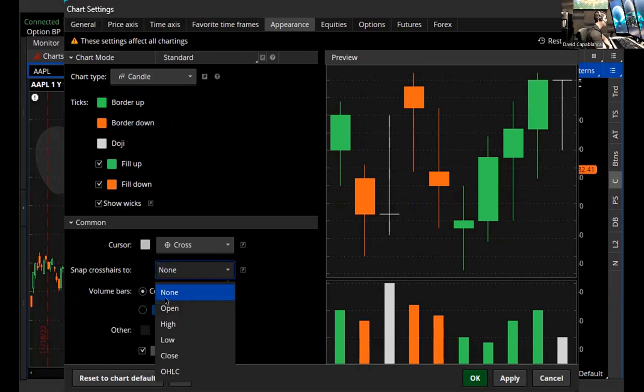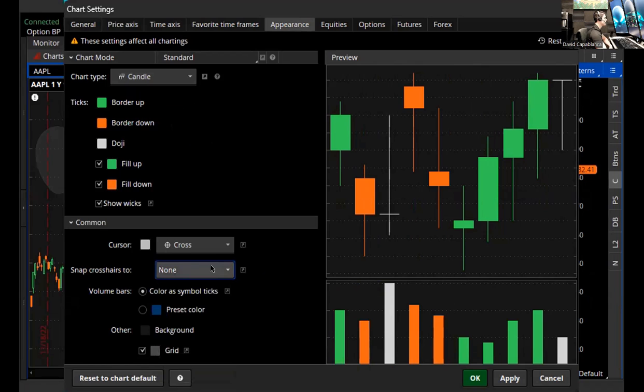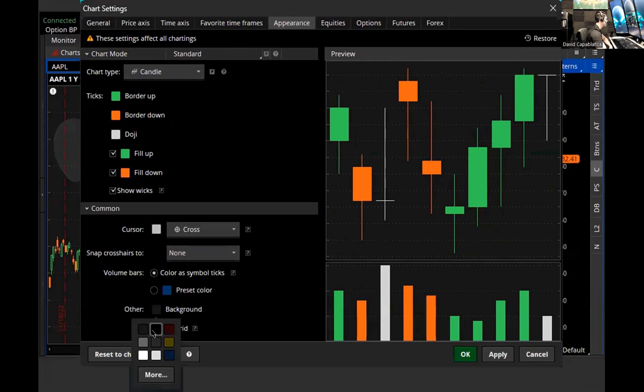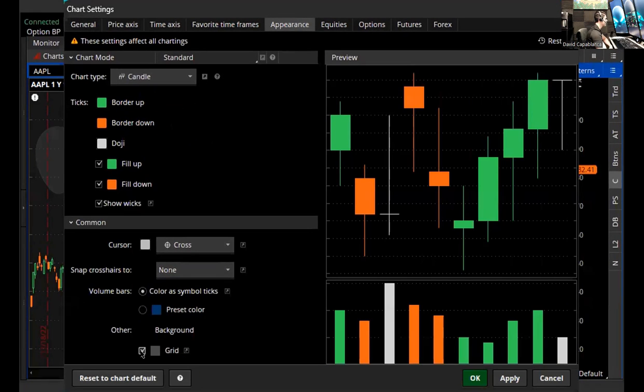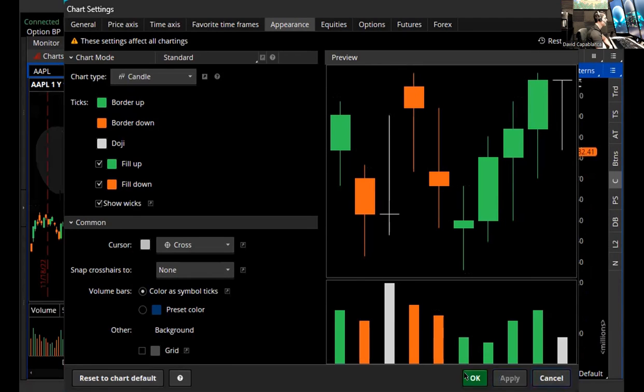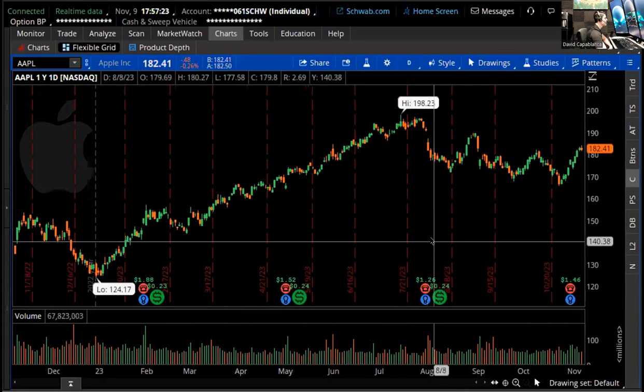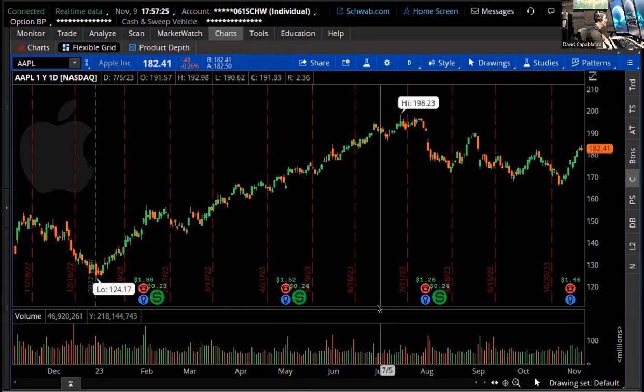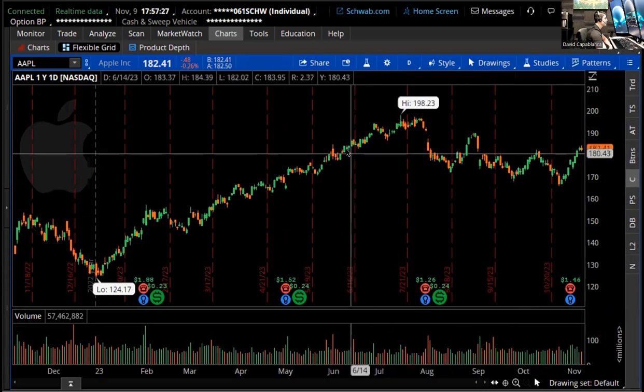And I don't like the snap. I tried all of these, man. I just like none. Just no snap, because then when you start drawing lines and stuff, it gets confusing. Anyway, background, I like it super dark. And then no grid. Boom. Apply. See? Much clearer. Okay, then we have the volume here.